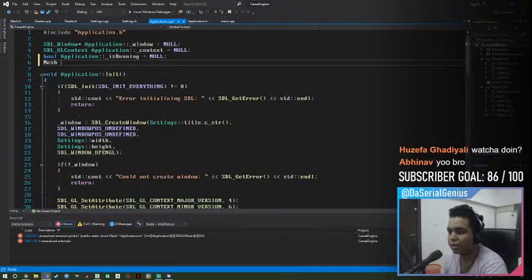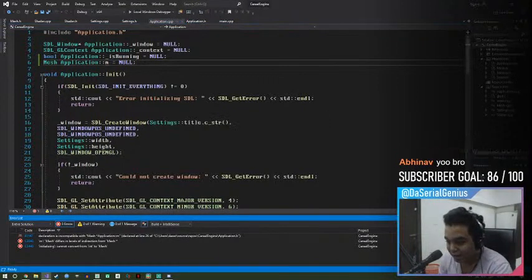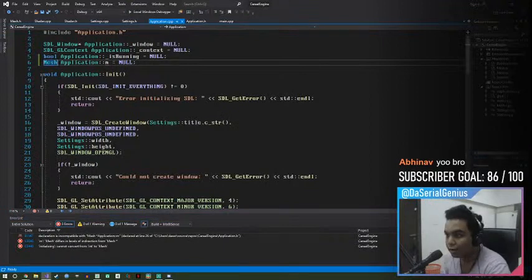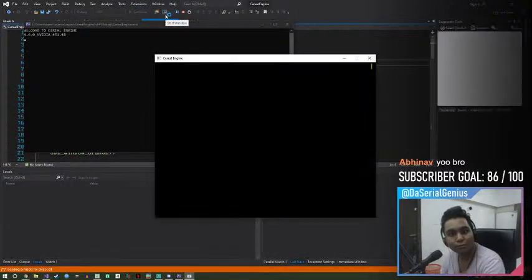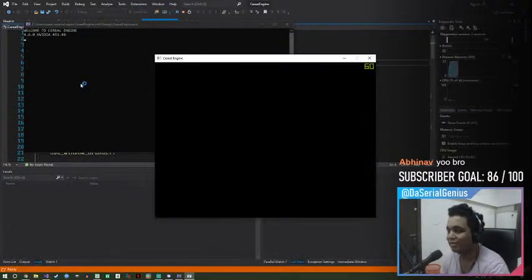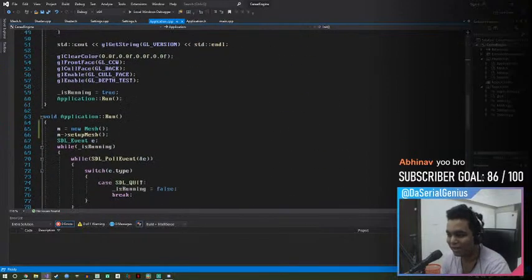Mesh, application M is equal to null. Null. And it's still giving me a why. Declaration. Oh my god. See? Something went wrong. God damn it. Why?